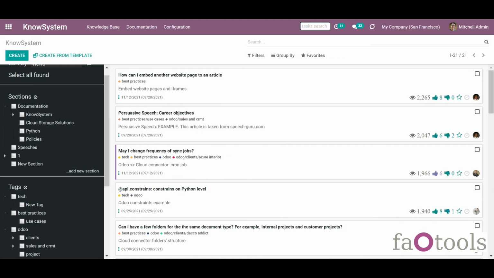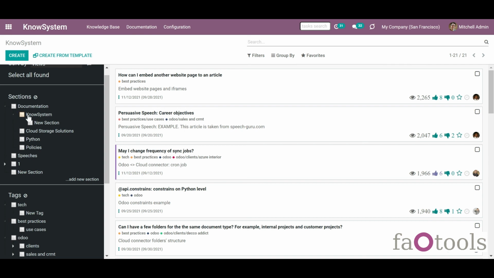If the user groups are not defined, a section is considered global, and each internal user may read articles in it. Rights for a knowledge section are defined not only according to this section, but also according to all its parents. For example, if a user can't access the documentation section, he or she will not be able to access the subsections KnowSystem, Cloud Storage Solutions, Python Policies, and the KnowSystem subsection New Section.